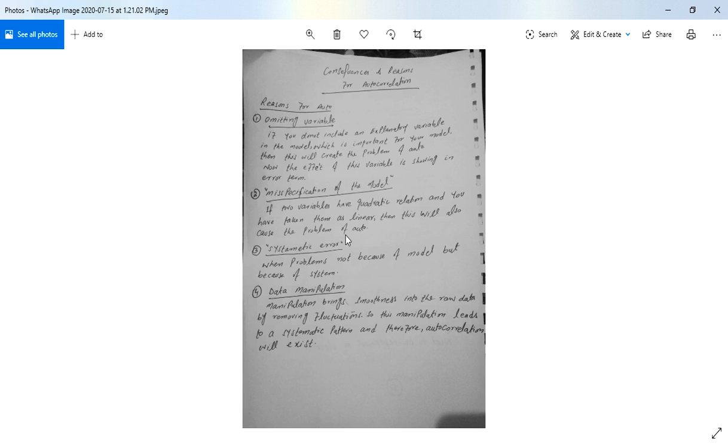What is the third reason? The third reason is systematic error, when the problem is not because of the model but because of the system. And what is the fourth reason for the occurrence of autocorrelation? That is data manipulation.